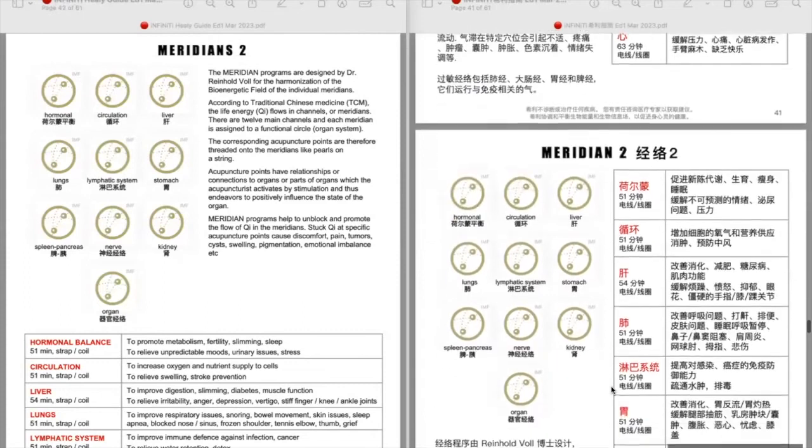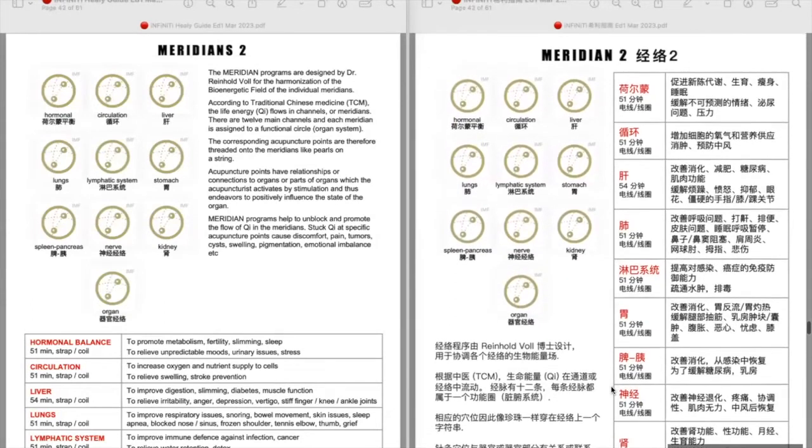Now certain meridians' Chinese names have been changed. For example, the nerve meridian is actually the Renmai. The organ meridian is the Dumai in Chinese. The hormonal meridian here, I suspect, is the triple heater or triple warmer, San Jiao Jing. Circulation, there is a heart and there is a circulation. So I suspect the circulation here is actually your pericardium, the Xing Bao Jing.